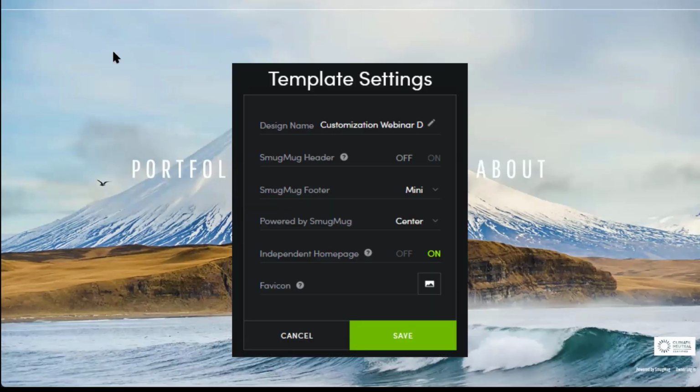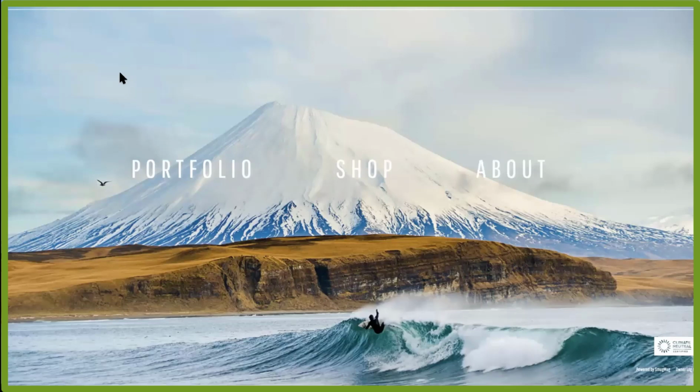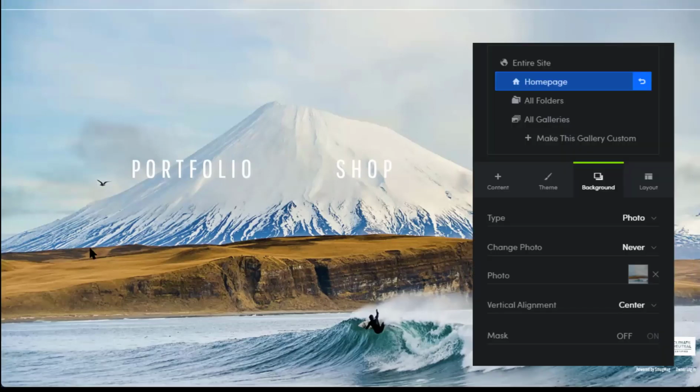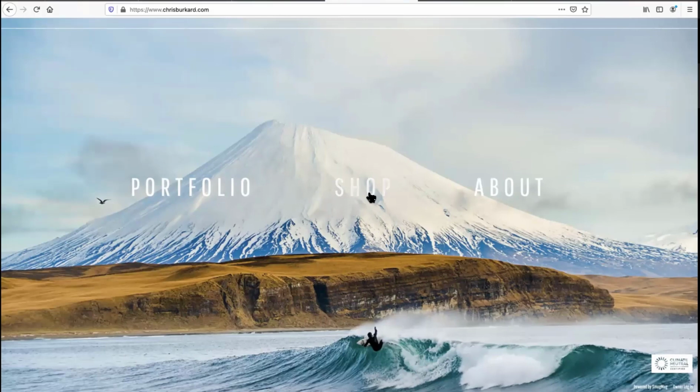Now, Chris is utilizing the independent homepage feature. On the homepage, you'll notice a single static image filling the entire background. This image is selected from the background tab in the customizer. More on that later. What we see is the navigation menu on the homepage layer so that all visitors can easily navigate to various sections of his site.